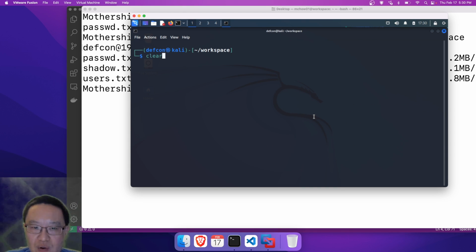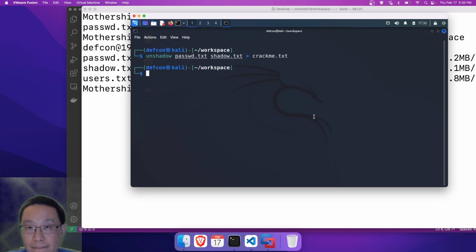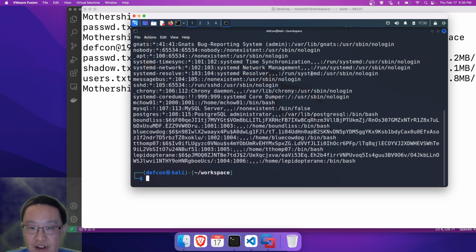So what you do is go unshadow passwd.txt followed by the shadow.txt file, and you want to have the greater than symbol, the output, and you do crackme.txt. Okay? Now, the crackme.txt file, this is what you send to John the Ripper, and then John the Ripper will try to crack the 1, 2, 3, 4 accounts that actually have a password hash.